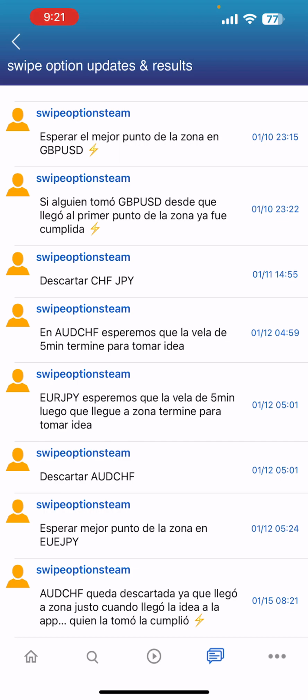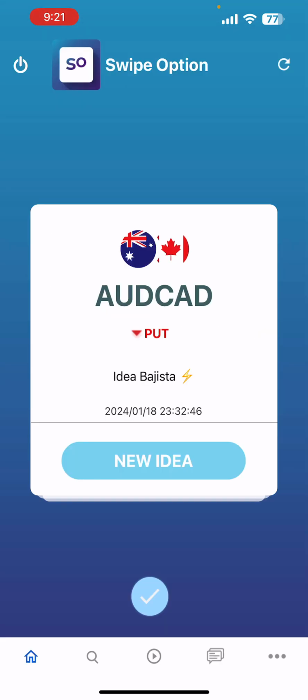Okay, but I think this is pretty much it on how to use the SwipeOption app. I think it was pretty well explained.